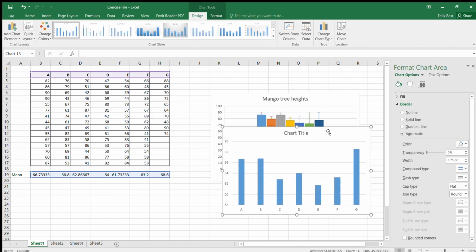So what does this column graph mean? A, B, C, D, E, F, G are nothing but the groups, and the columns are drawn with heights proportional to the mean. So the first one is 66, then 66.8 and so on. Well and fine. I can also change the chart title here. I can just put mango tree heights here.